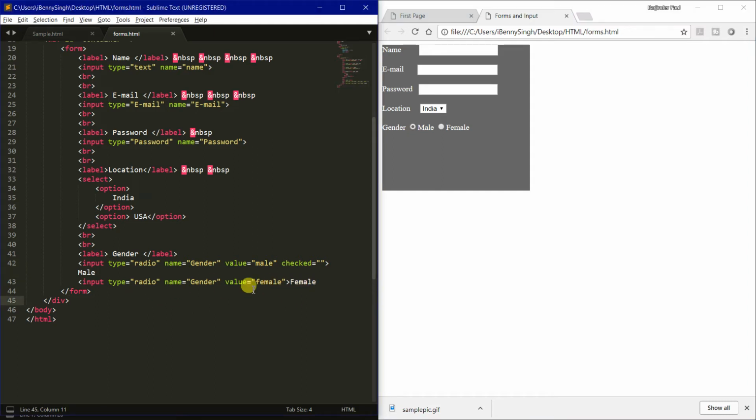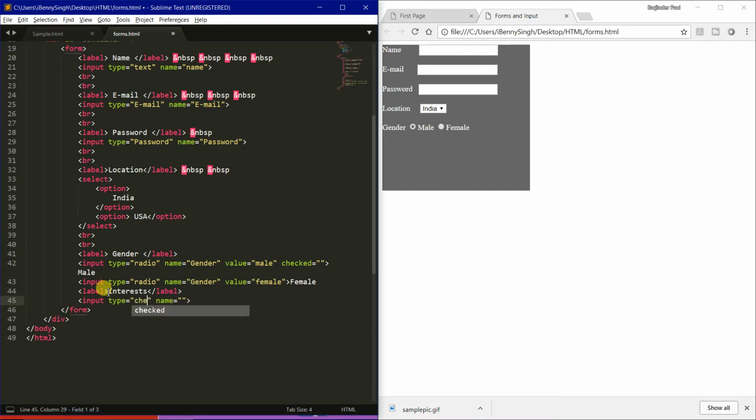Now we'll be adding our checkboxes. We can write here a label, we will be writing here interests, yeah, like this, and then we'll be taking our input type equals to checkbox, and name here will be the same as our label name, and then we will be giving here value equals to, you can write here anything like movies and etc. We'll be writing here movies.